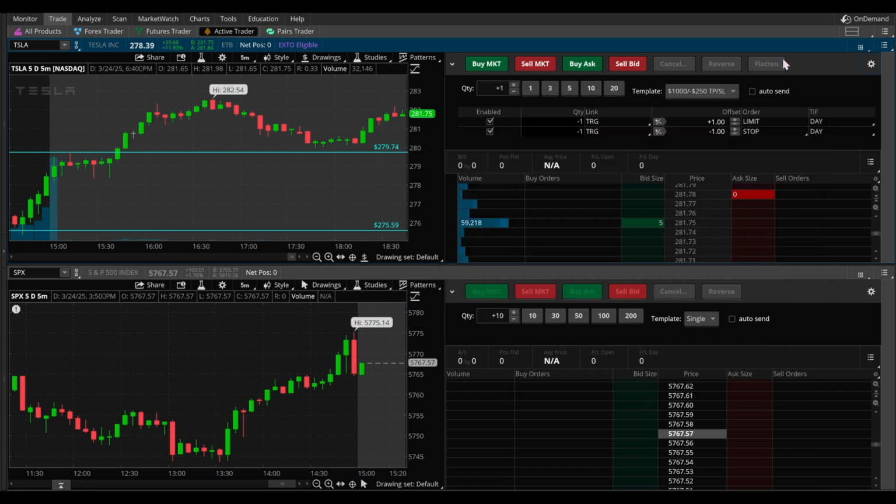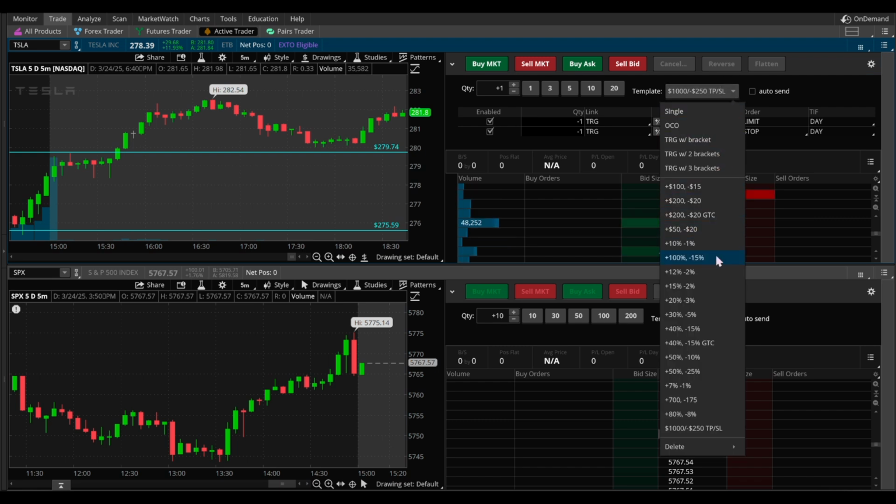And now you'll see the flatten button is appearing here at the top panel. Now, the really cool thing about using Active Trader is that, again, it does allow for very quick execution of your trades. So you can have specific templates set. And if you hit this drop down, you'll have easier access to any templates that you've already configured, and you can just use those whenever you want to place a trade.